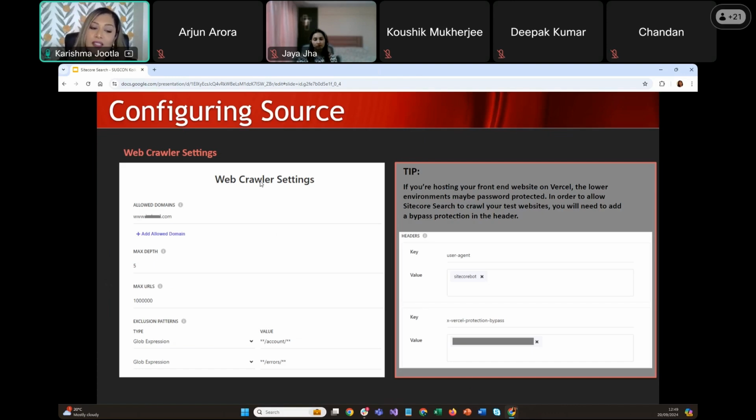Then you have exclusion patterns in there as well. Obviously you don't want your search results to send irrelevant data like error pages or account sections. So you can have exclusion patterns. For basic exclusion pattern, we have used URL. So we have basically said anything under account or under errors, exclude them from your crawling.